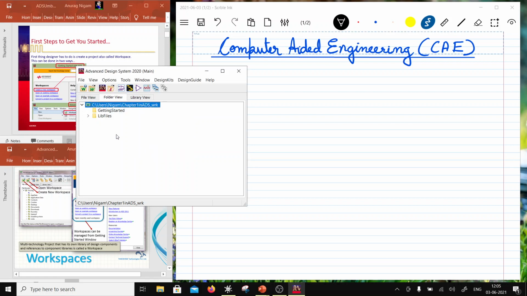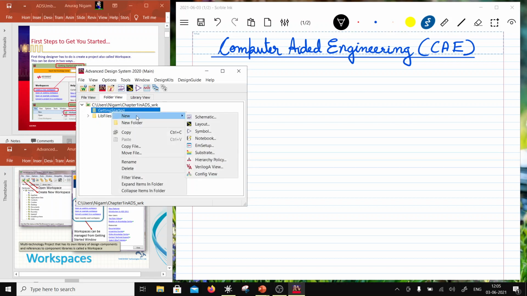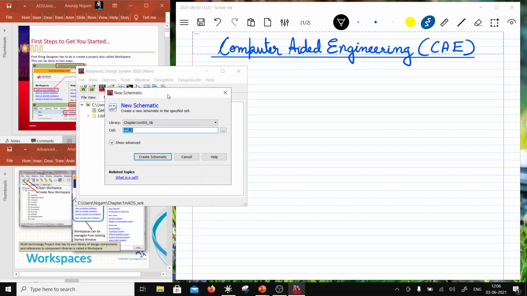So here in this folder, I'm going to do everything with getting started. I'm going to make a new schematic, symbol, layout, and there are other things over here which usually people don't use, but as the need arises, we are going to use these. Okay, so I'm going to create a new cell with a default view as a schematic.